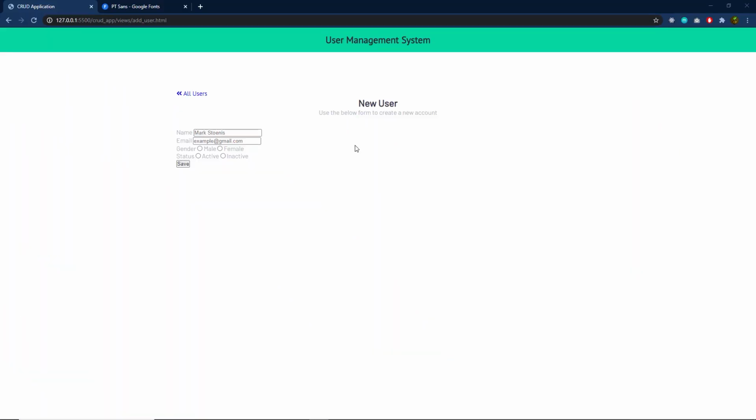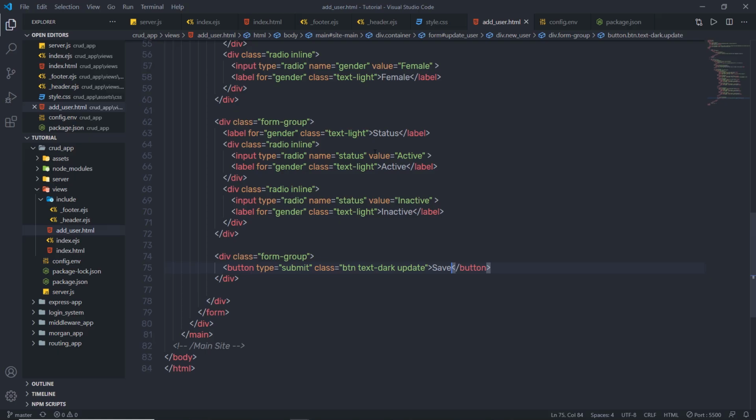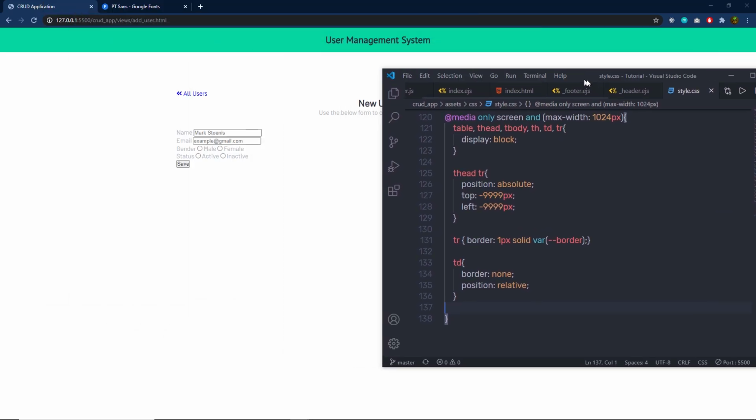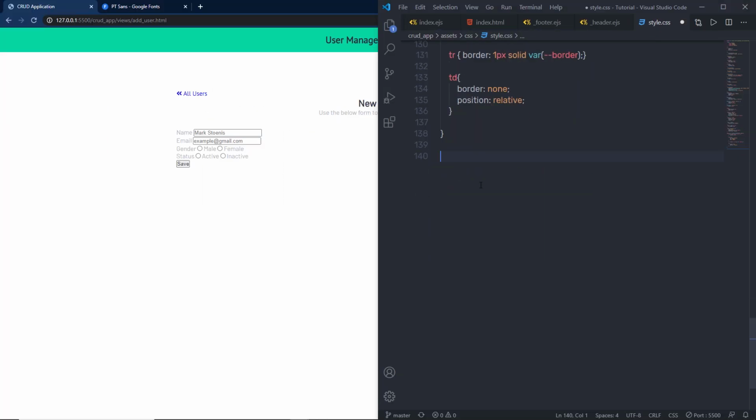Once you understand how to create this beautiful add user form, let me specify some styling to it. Let me just go back to my editor and open the style.css file and just toggle this window on the right side of the screen. Down here I'm going to create a comment, add user and update user template, because I'm going to use the same styling for the update and add user form.